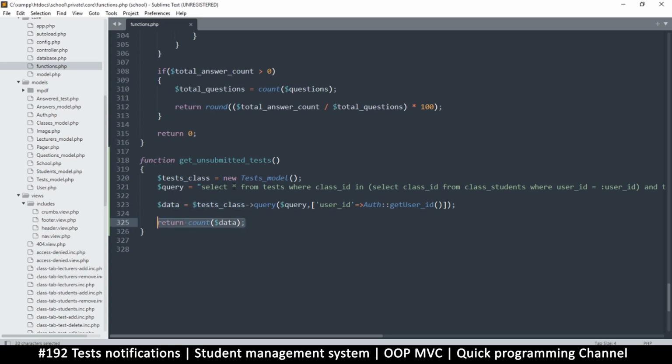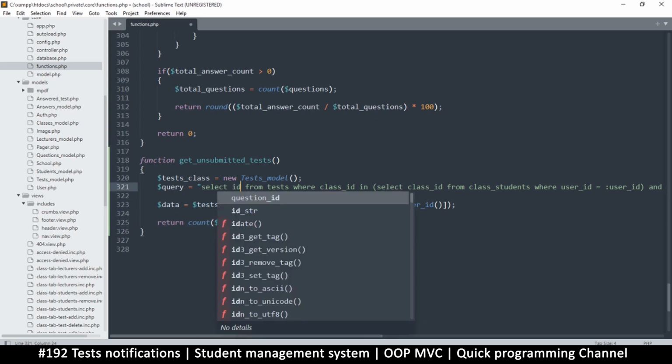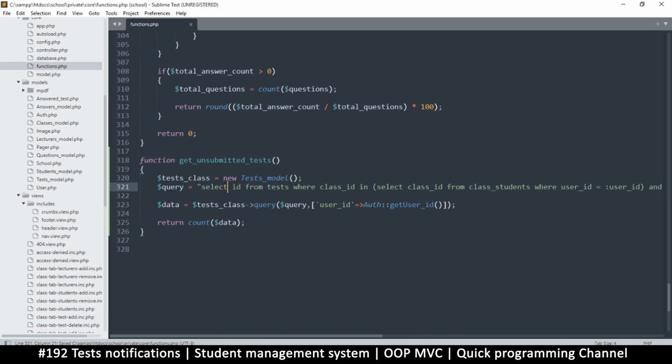So then here we don't even need the star to retrieve all rows. Maybe we can even do ID. That way we reduce the amount of information returned, but we still get our count anyway. So get unsubmitted tests. I will copy this.